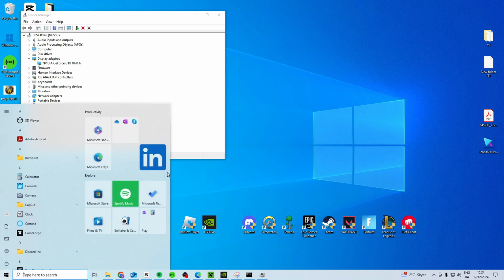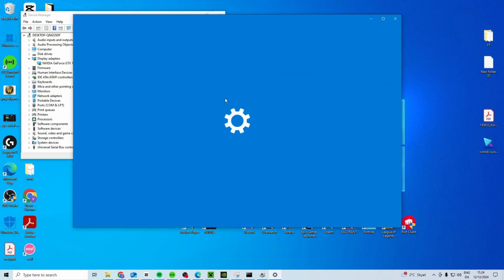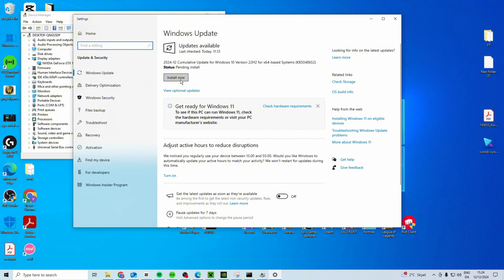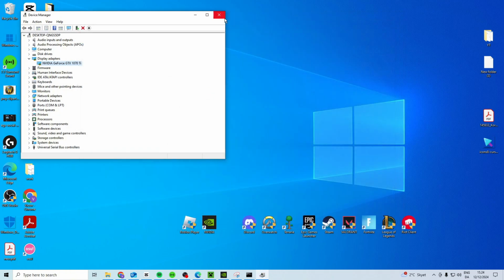After you've done this, come here and search for Windows Update. Windows Update Settings. Take the latest update right here if you have one. And then after you've done all of this, you want to restart your PC. Now after you've done that, it should hopefully work.